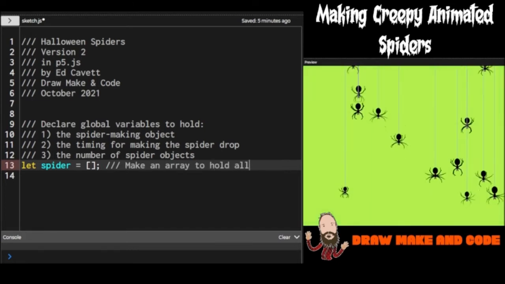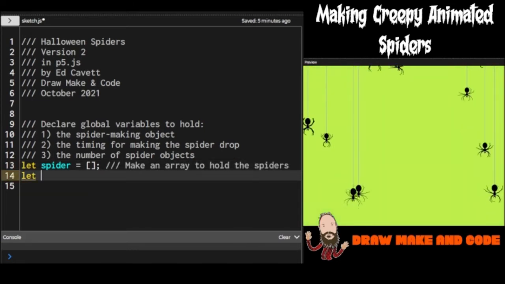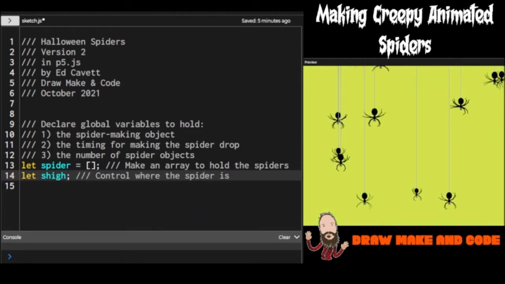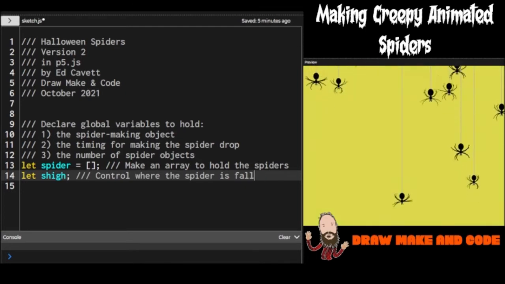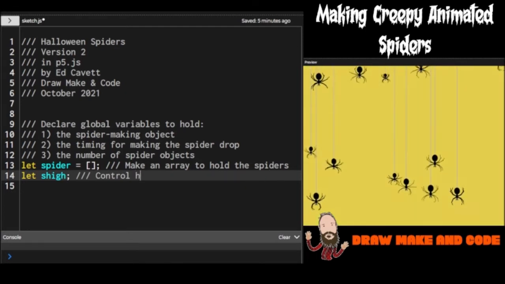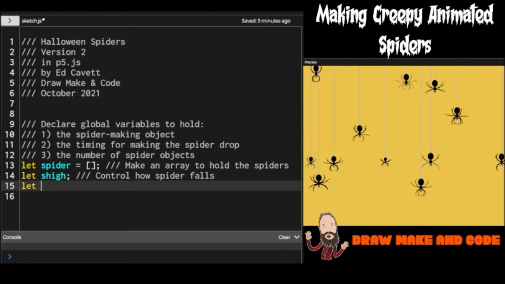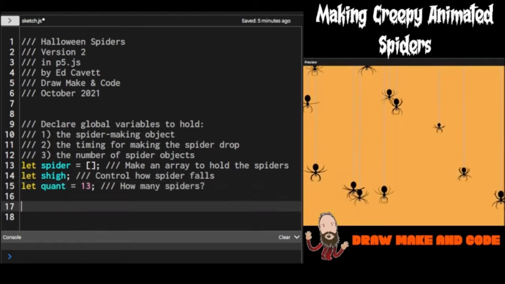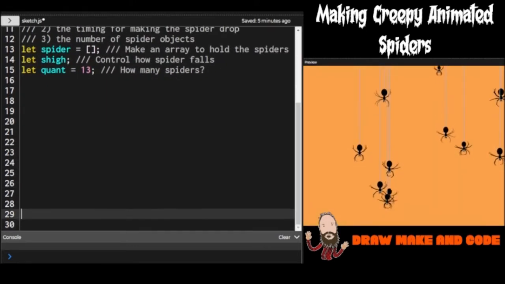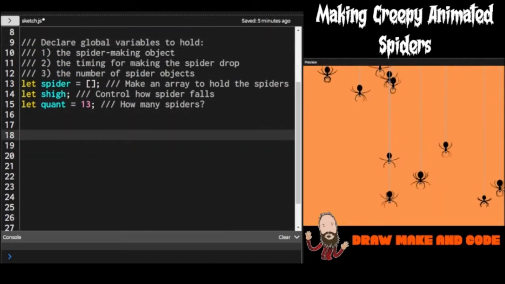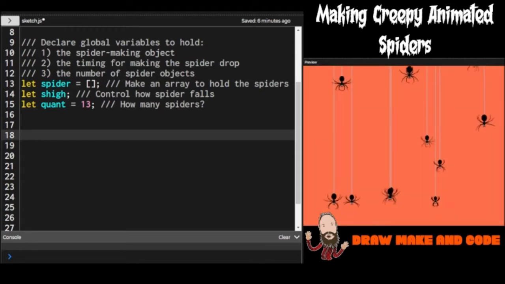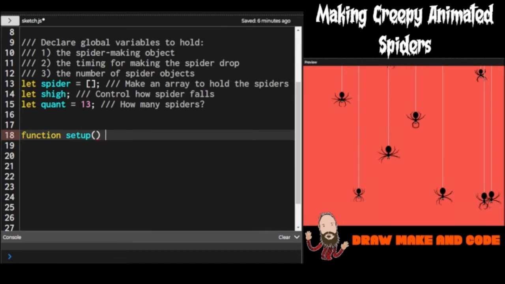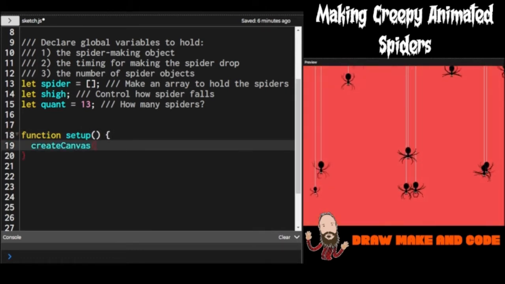So the very first part of the coding is in our global space, we need to declare some variables that we're going to use throughout the entire program. So we need a blank array set to the variable spider. We need a variable called shigh, or spider high. How far up and down the screen is it moving? So we need a variable to hold that, and then how many spiders are we going to have, and why not 13? You can have as many as you want, but just keep in mind the more spiders you have, the slower your program is probably going to run.